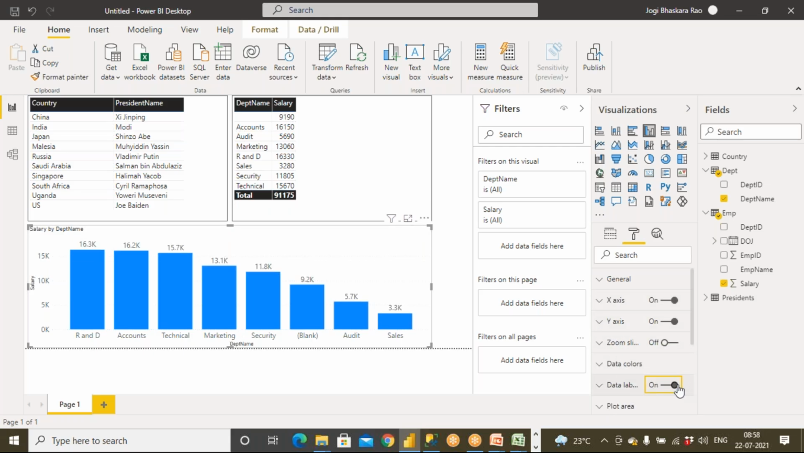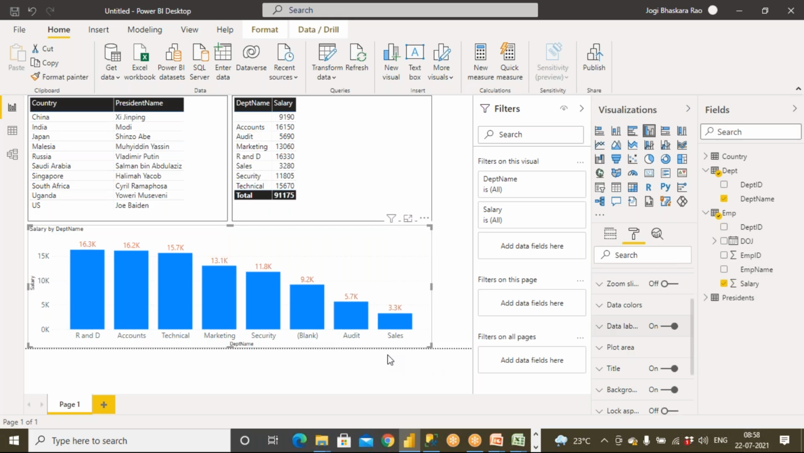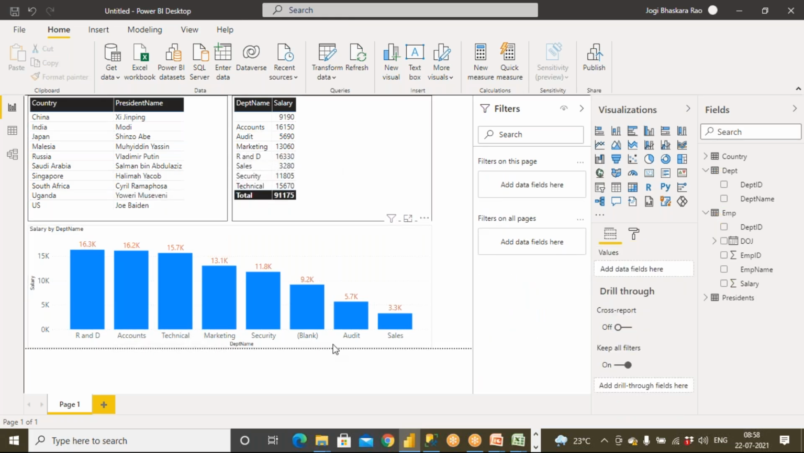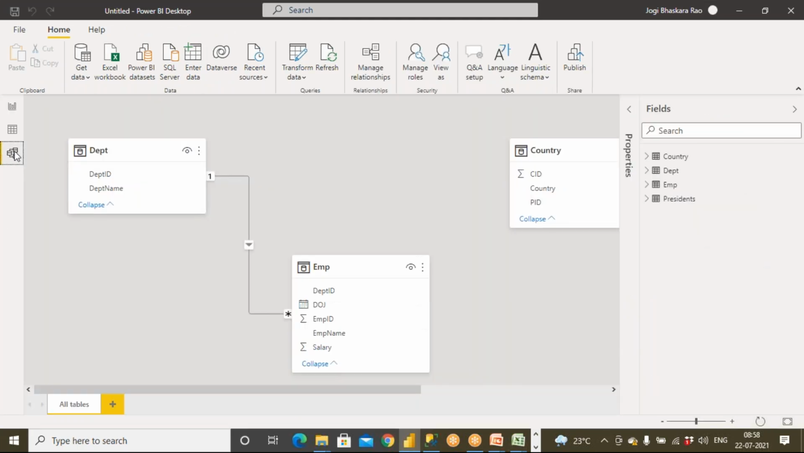When you make it on, the numbers are there. If you want to increase the data label size, you have to come down and increase the font. You can have a different font, whatever you would like to have. All these things are available under data label. So all these things can be done. We are able to retrieve the data very neatly and clearly, because these have proper relationships. I'm able to get some data from here, some data from here. Now I go there, I delete this.